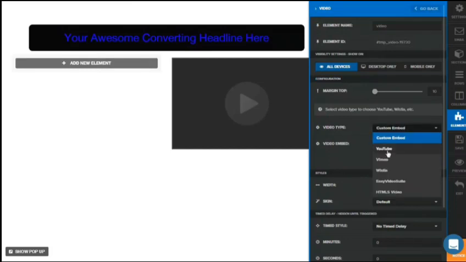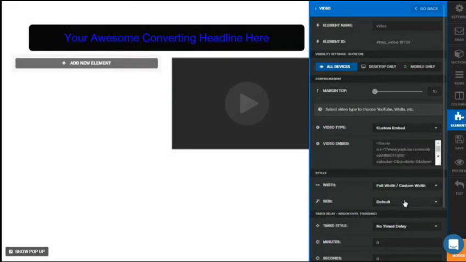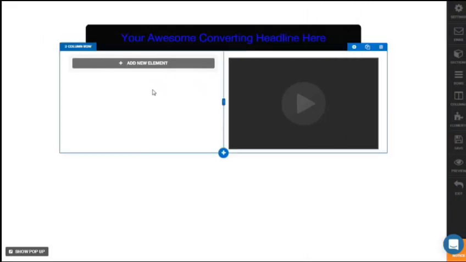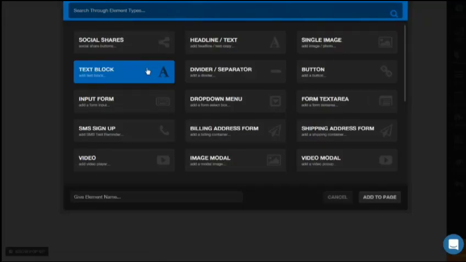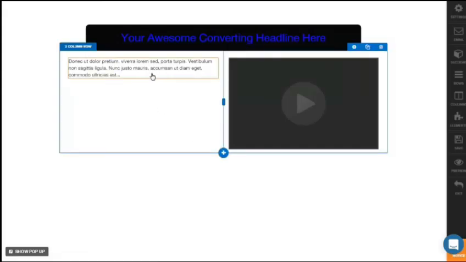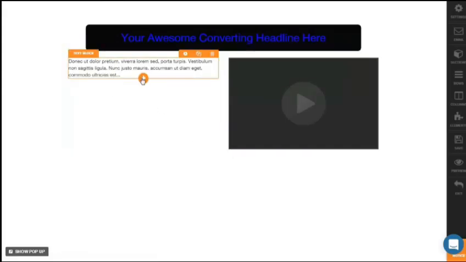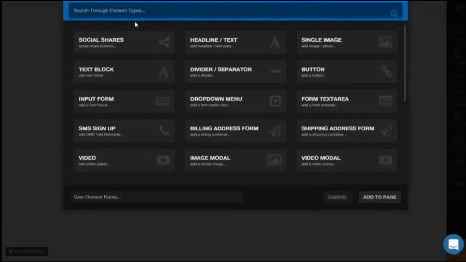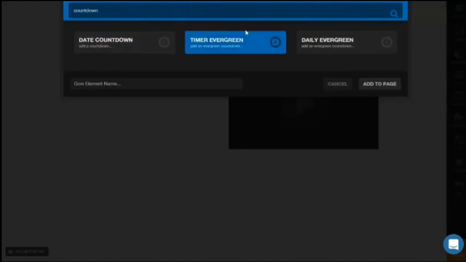You could also play with the width and the skin, and over here I want to add a new text to explain about what the video is. You can click on Add New Element, click on the text block, click Add to Page, and you have a dummy text here. So let's say I want to add a countdown timer. So I can click on the button, and then I can search for countdown, and I have 3 different countdowns. We have a date, a timer, or a daily evergreen. So let's put in a timer, click Add to Page, and I can even customize the timer.